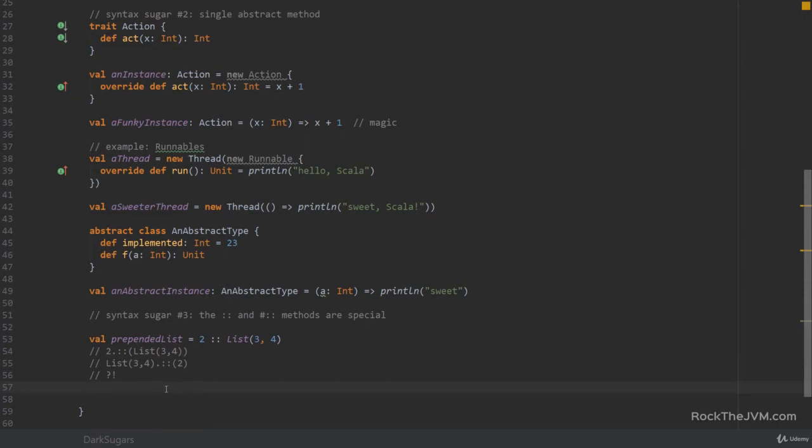Now, the answer lies in the Scala specification, which says that the associativity of a method is determined by the operator's last character. So the last character decides the associativity of the method. So if it ends in a colon, it means it's right associative. If it's not, then it's left associative, which means that it has the normal method behavior.